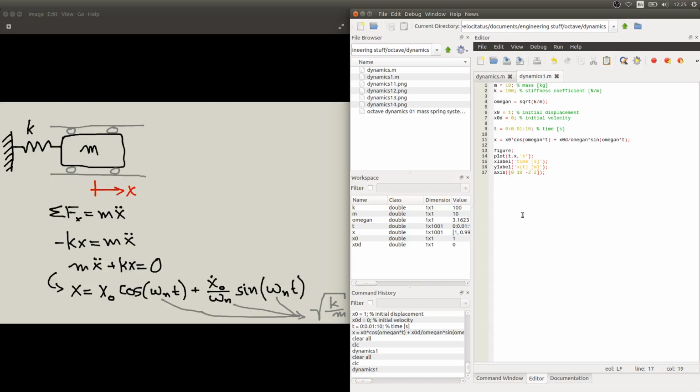In this video, we're going to use Octave to understand how the dynamic response of a mass spring system changes as we change the parameters and the initial conditions in an interactive way. So we've seen before how to construct the response of such a system using the solution of the differential equation of the dynamics.